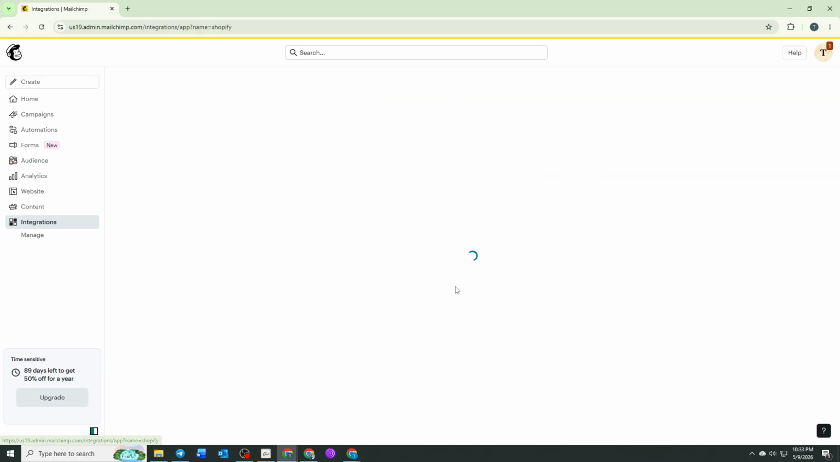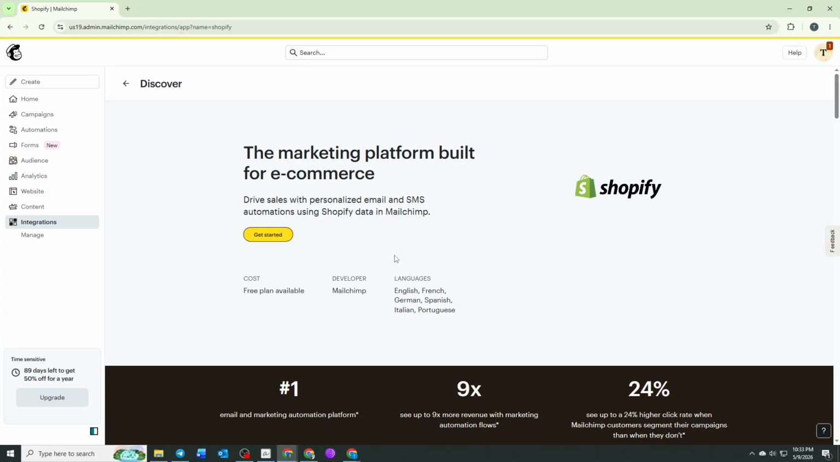Once the connection is complete, Mailchimp will begin syncing important information from your store, including products, customer activity, and order details. This data allows Mailchimp to automatically track when a shopper abandons their cart and trigger the appropriate email sequence.